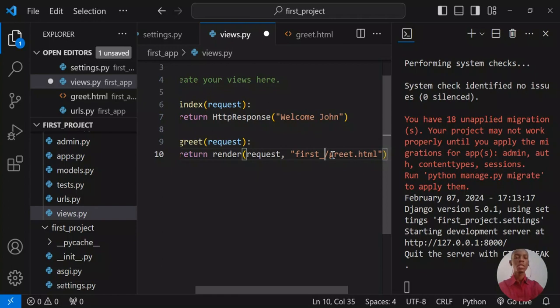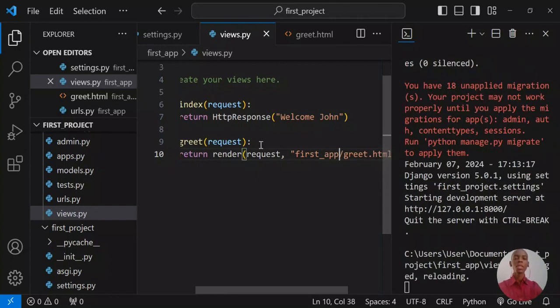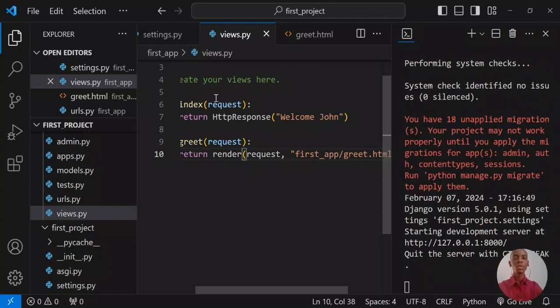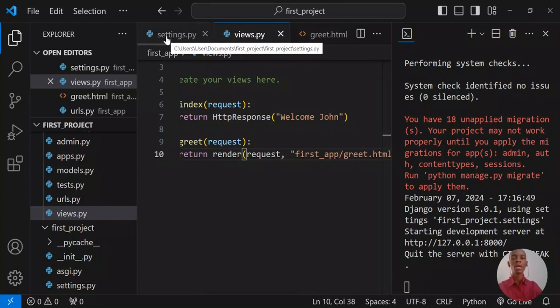All we just have to do is include this first app, and then the next thing we are going to do is, just like we did for this, include the site that we are going to visit before we render the HTML. So I'm going to go to my URL and do that.